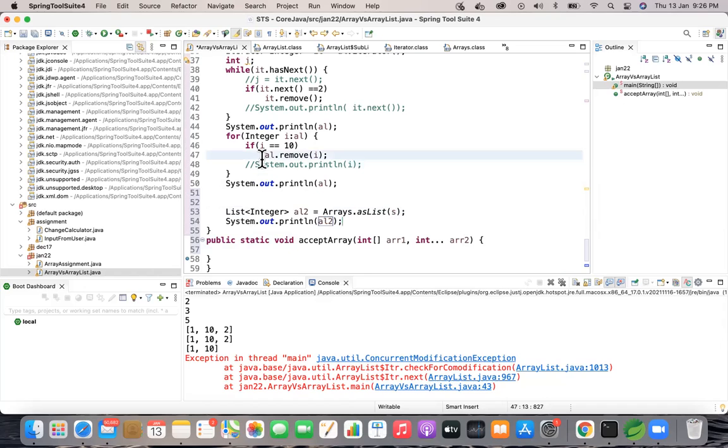It's similar to your clone copy. Like how you created a clone method, the same way we would use it here. Did you get the idea between the iterator and for each, like when to go for which? Okay, so this is the main purpose.